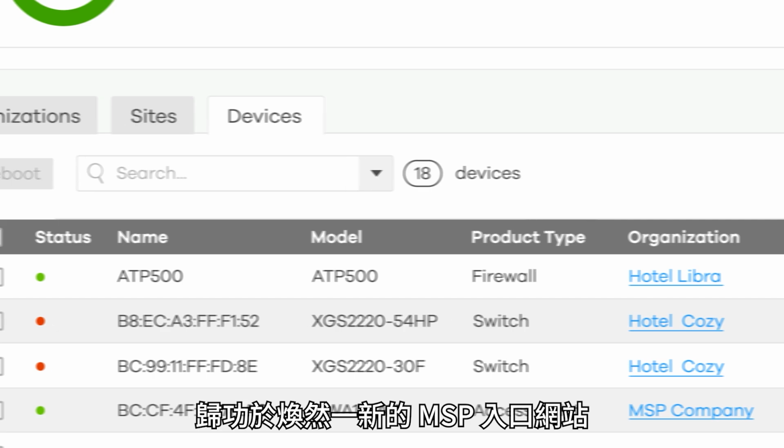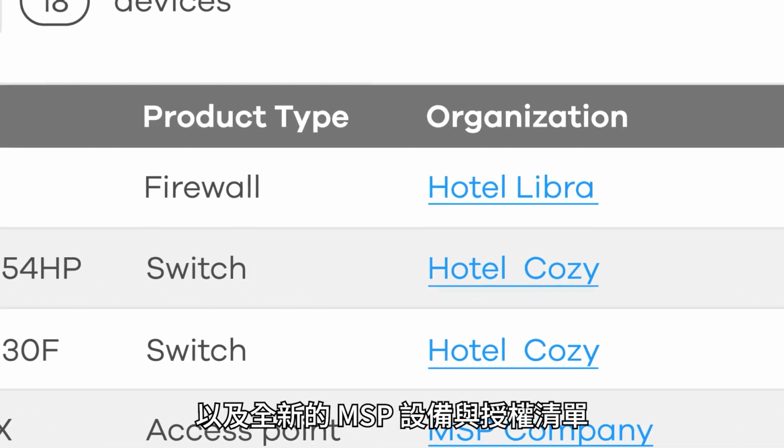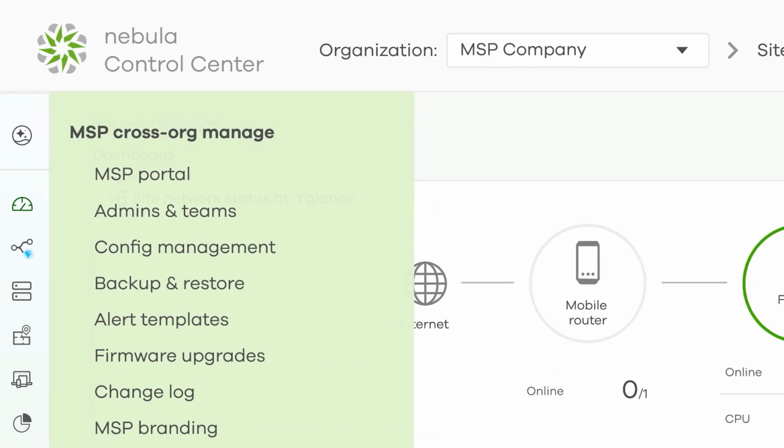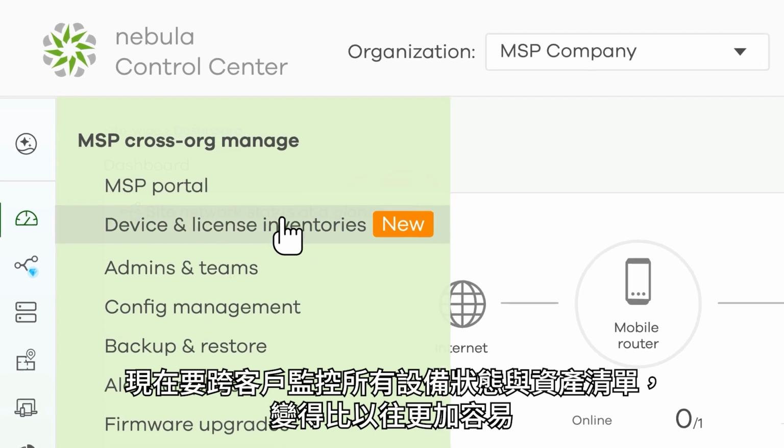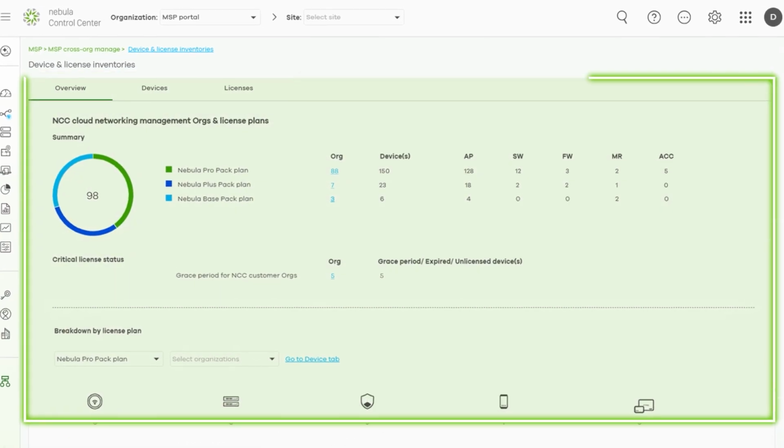Monitoring device status and asset inventories across all your customers is now easier than ever, thanks to the refreshed MSP Portal and the brand new device and license inventories.